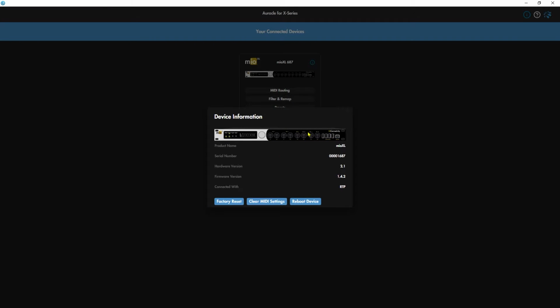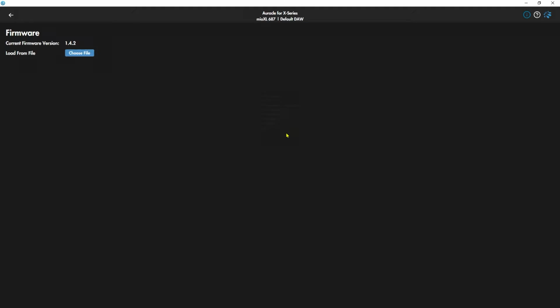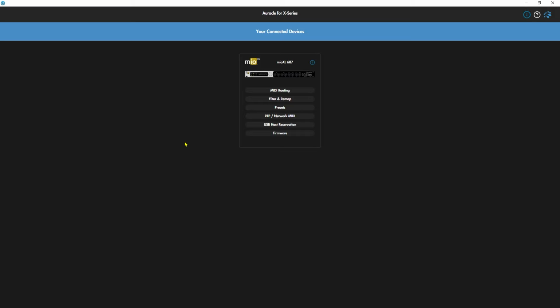If we click on the information for this, it will show a picture of the device, what it is, a serial number, and so on, and what firmware it's working. And it shows that I'm connected via RTP. You can also do a factory reset or reboot or what have you. The firmware will obviously say you can't connect over RTP to do firmware updates. You have to do USB. It shows that mine is actually up to date.